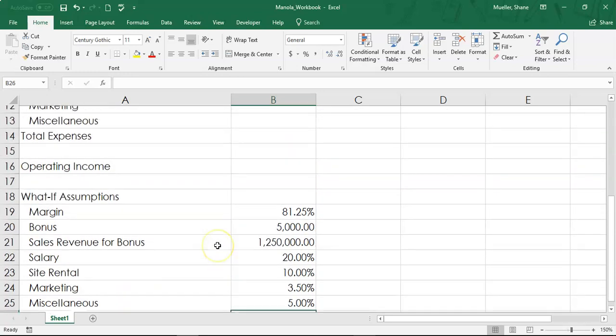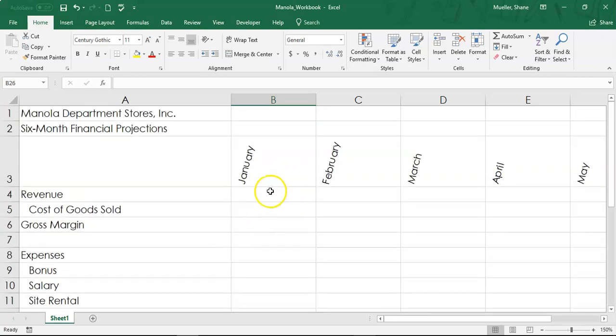All right, now we're going to scroll up to the top, and then in cell B4, we are going to enter what our expense projections are, or excuse me, our revenue projections. So from January through June, going across the top in row 4, B, C, D, E, F, G, we're going to enter the numbers.